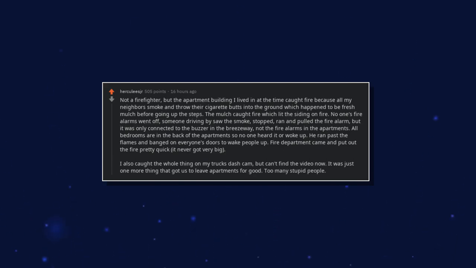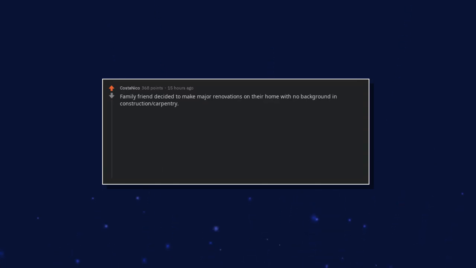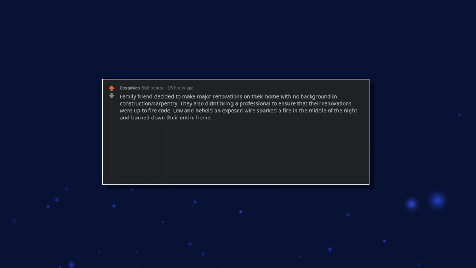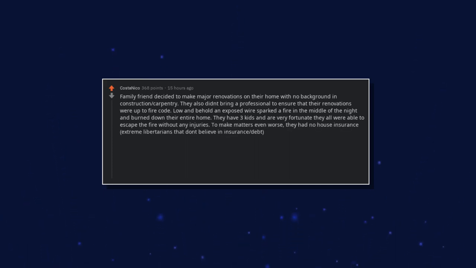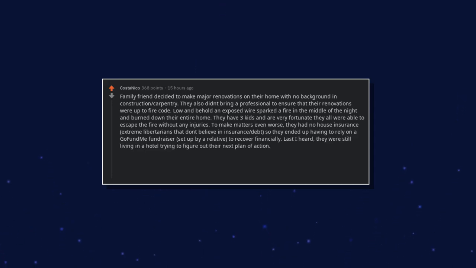Too many stupid people. A family friend decided to make major renovations on their home with no background in construction or carpentry. They also didn't bring a professional to ensure that their renovations were up to fire code. Lo and behold, an exposed wire sparked a fire in the middle of the night and burned down their entire home. They have 3 kids and are very fortunate they all were able to escape the fire without any injuries. To make matters even worse, they had no house insurance, extreme libertarians that don't believe in insurance or debt. So they ended up having to rely on a GoFundMe fundraiser, set up by a relative, to recover financially. Last I heard, they were still living in a hotel trying to figure out their next plan of action.